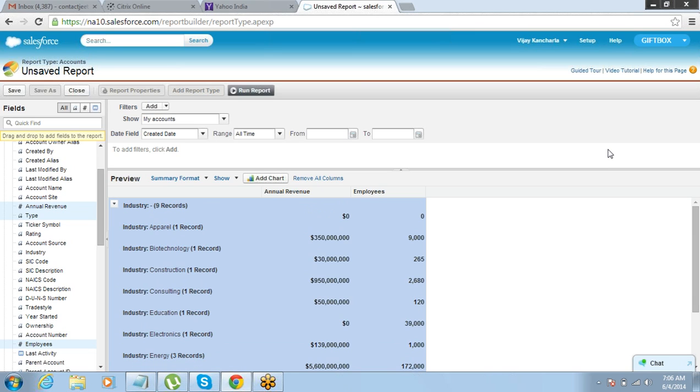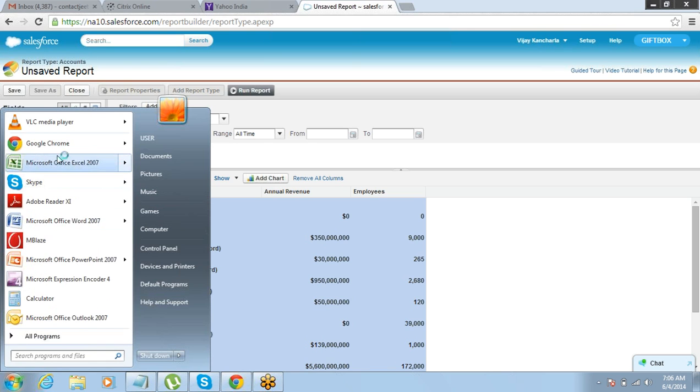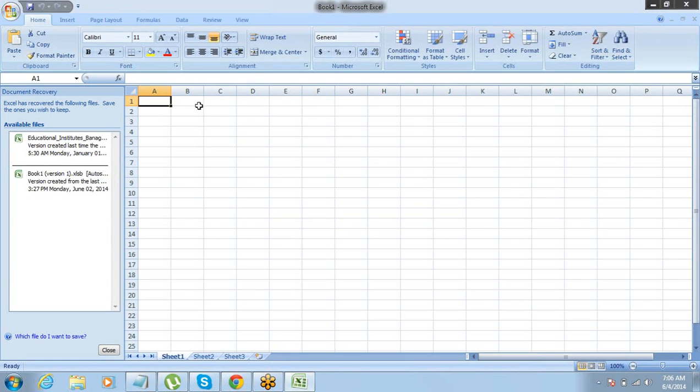Now the next format, that is the matrix format of report. So matrix format is also similar to summary format. The only difference in a matrix and a summary format is that summary format is usually on one axis. Matrix can summarize your data in both the axes. Okay. So let me just give you some idea on that.